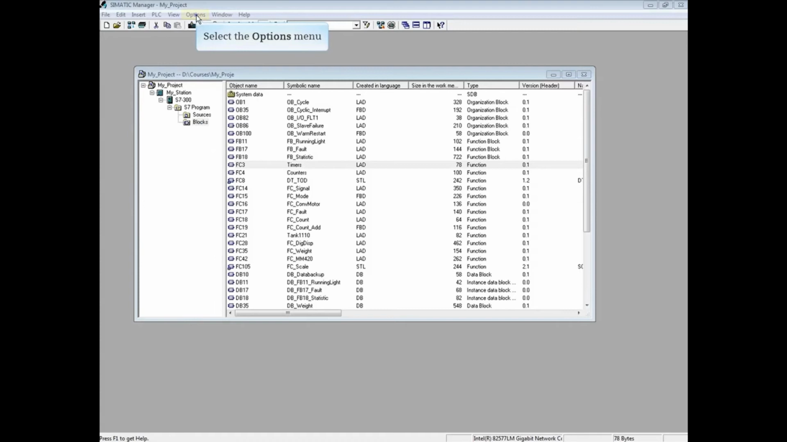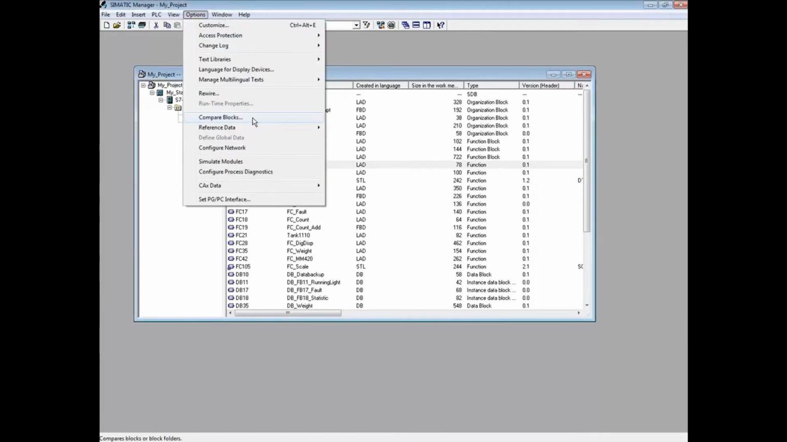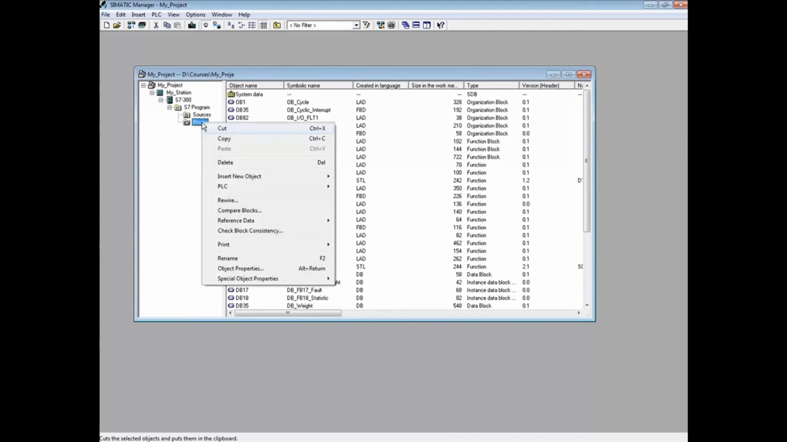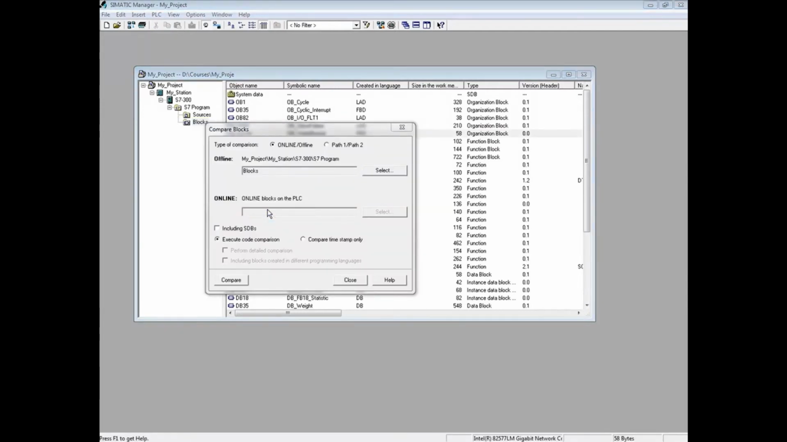Select the Options menu and choose Compare Blocks. You can also right-click on the Blocks folder and choose Compare Blocks. You have the option to include system data blocks, which would be the hardware configuration, to compare only to see if the timestamps are the same, or the default, which is to execute a code comparison of the blocks. We're going to execute a code comparison.